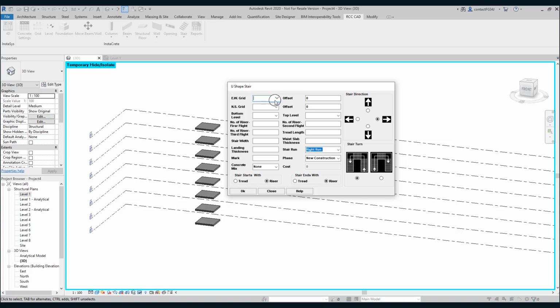The first 4 boxes will determine the position of the stair. The first grid line is the horizontal grid line, that is the east-west grid line. Let it be B, and the offset is say 250 millimeters. The vertical grid line, the north-south grid line, is 3. Let the offset be 0. Select bottom level 1. My stair starts from level 1 and ends at level 2.